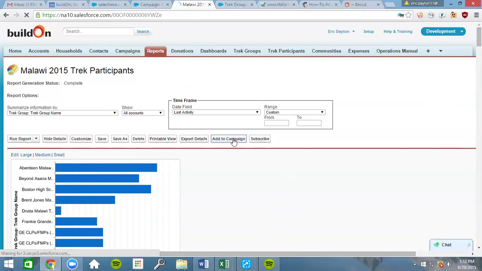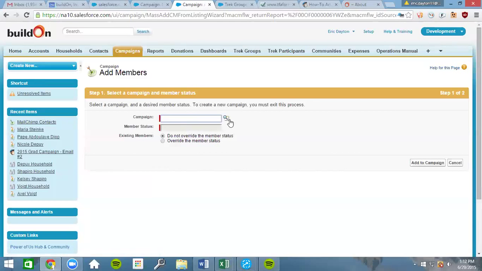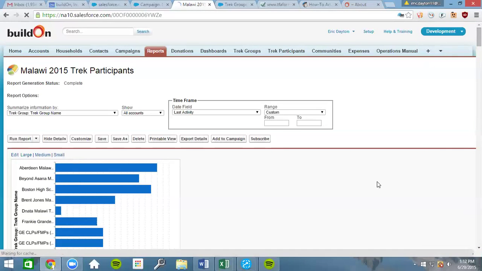So you would add to the campaign that you've created, whatever you want to call it, whatever you want to target it. And then when you come back, just do the exact same thing. It'll be smart enough to not create the duplicates or update ones that are already in there if there's any new information or a new email address or something like that.